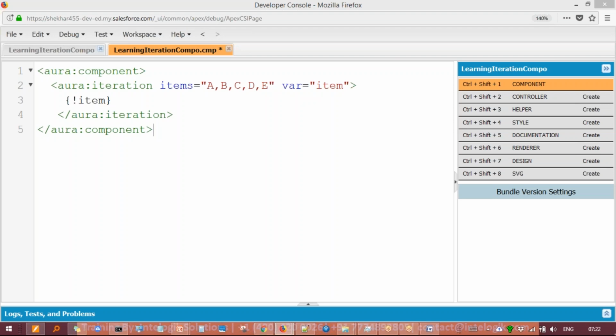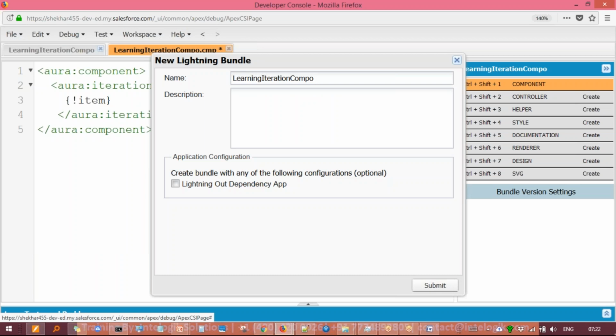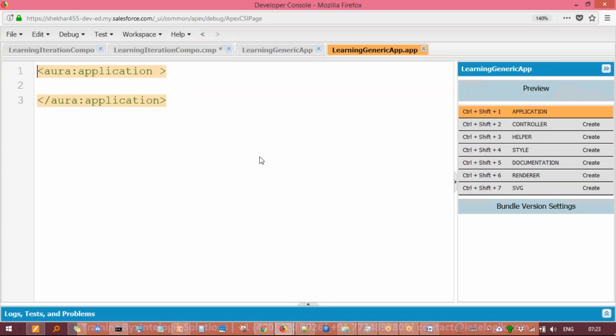And I will use one generic application here onwards, a new Lightning application. What we'll do here is call it learning generic app. So we will call every component from here instead of just creating various applications. You can just do it like this. To call the component, you know very well how we need to call it.